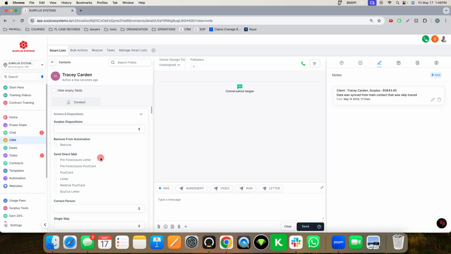Now, another disposition we have is remove from automation. Let's say you have this lead, Tracy, inside of a power dialing campaign, and you want to remove Tracy from that campaign. You just click this box, it will save, and it will actually remove Tracy from that campaign.